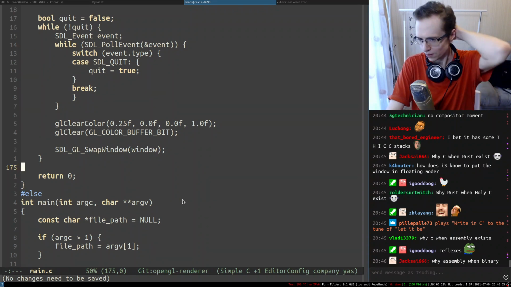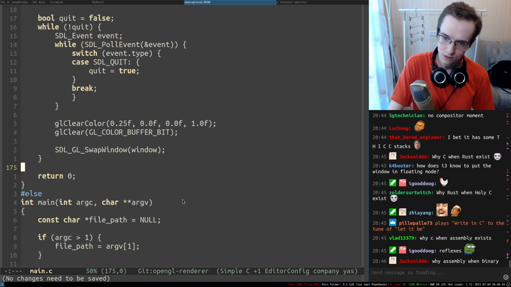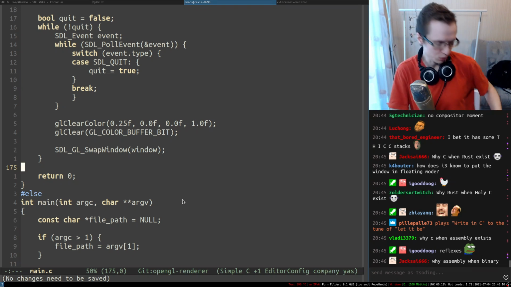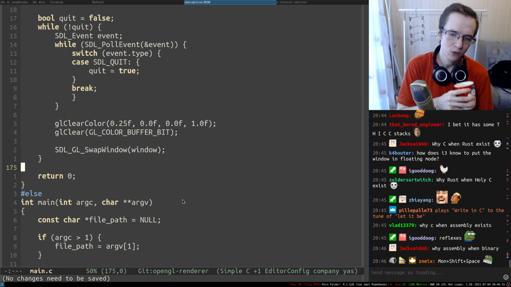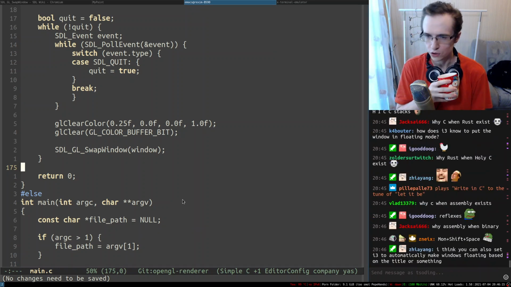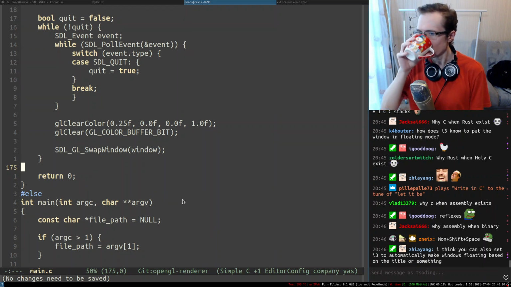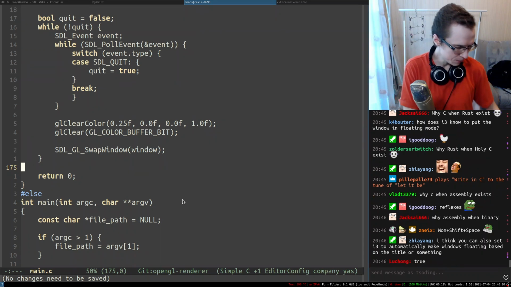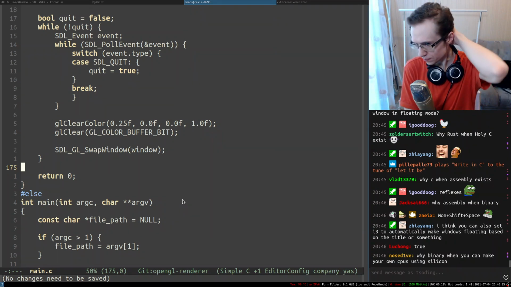Why C when assembly exists? C is more portable, by the way, than assembly. If you write your application in assembly, it will work only on a single architecture, probably on a single operating system. But if you write things in C, it potentially will work in pretty much any environment, depending on what kind of standard of C you depend on.